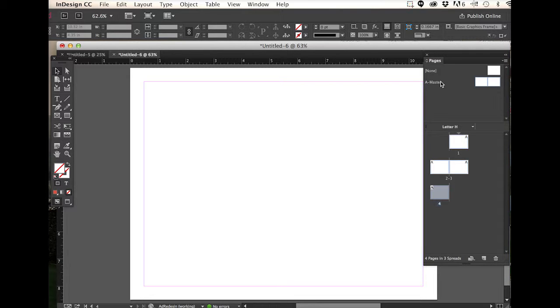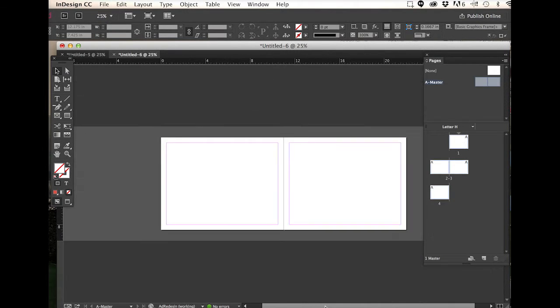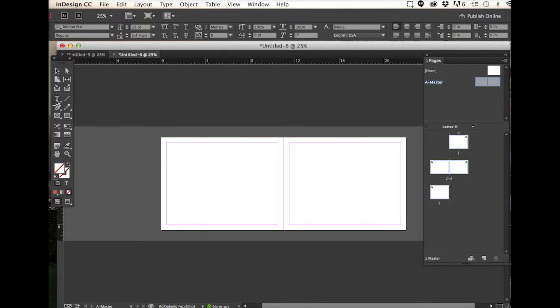And masters are basically just like templates, and anything that you put on a master will show up on a page that has that master applied to it. So let me double click the name so I can see both pages here. I'm going to shrink them down a little bit so I can see them, and I am going to put something on these pages.